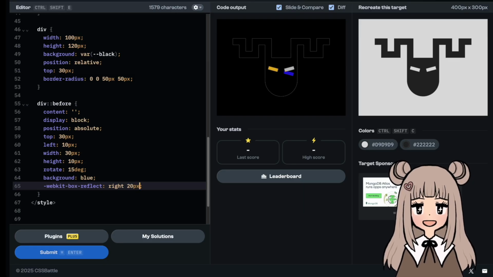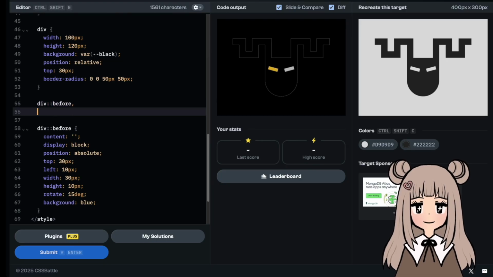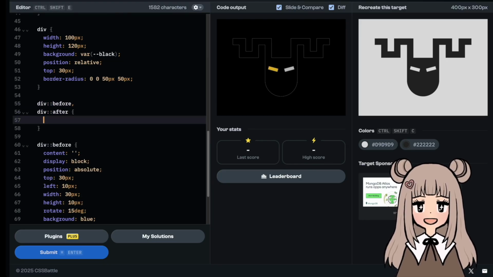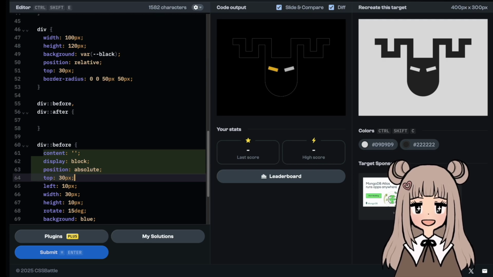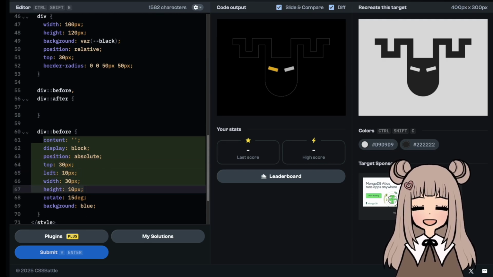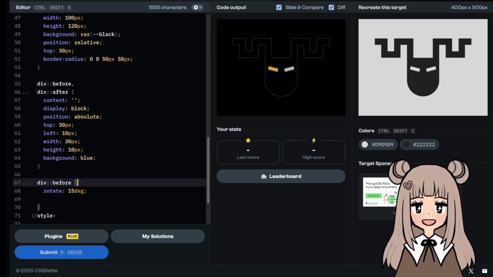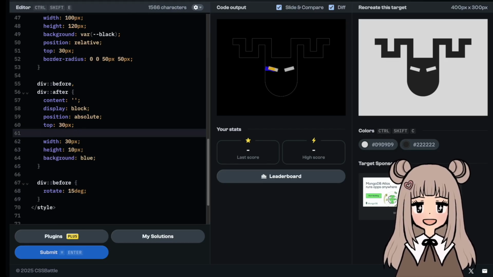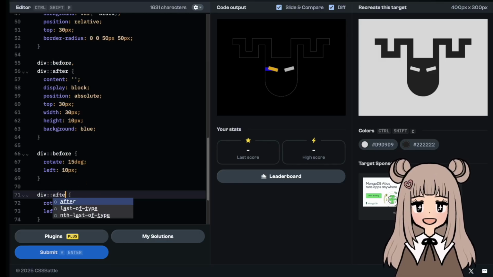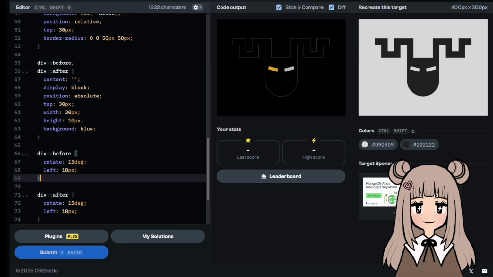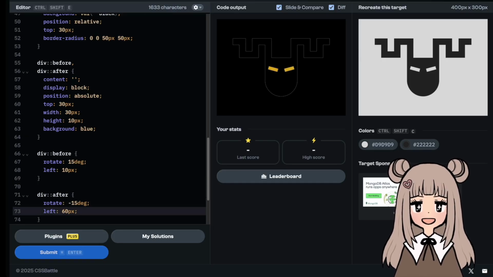Okay, since this won't work for us, I'm just going to put in another selector with the div before and after element and move content, display and position. Actually, we can move a bunch of these over. Let's move all these values over to this shared selector. And the only difference, I think the left one should go here too. And then we can copy and paste that, change it to the after pseudo element, and this rotation will be minus instead. We can move the left property, and that is 60.